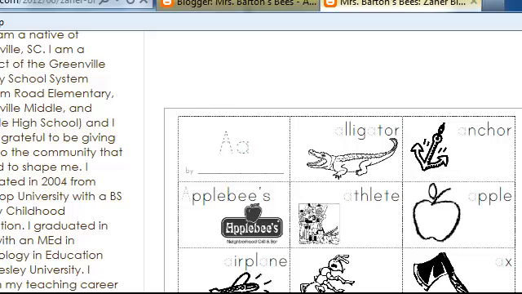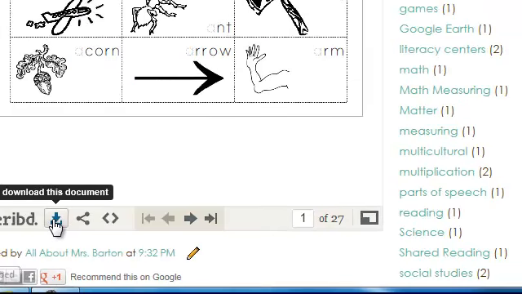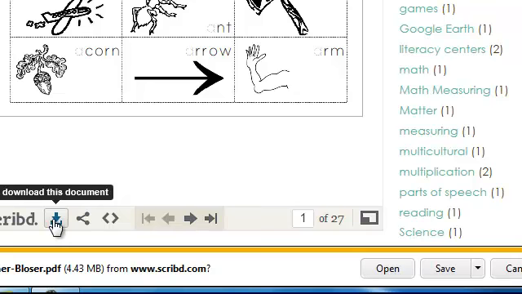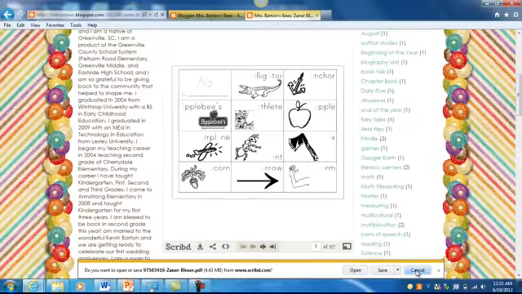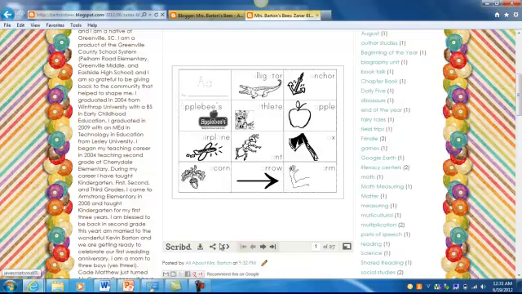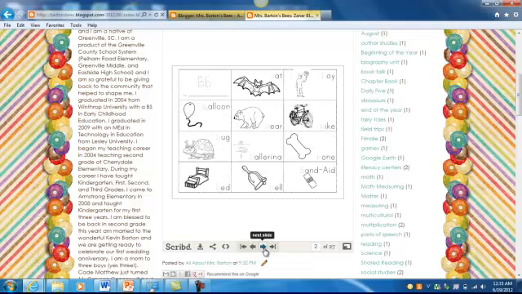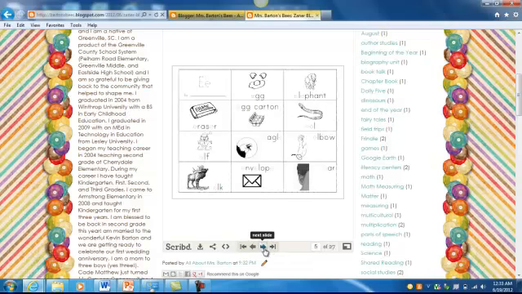You have the option of going to full screen, and then if somebody logs onto your blog and they want to download this, they have the option to download the document. They'd click on that, and it's just going to ask you, do you want to save it? I'm not going to save it since I already have it saved. People that go into your blog can also choose to share this document. They can get the embed code that we just used to put it on Blogger, and then they can have the navigation features to go through the documents.